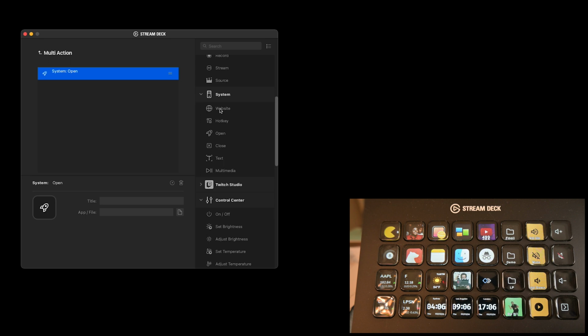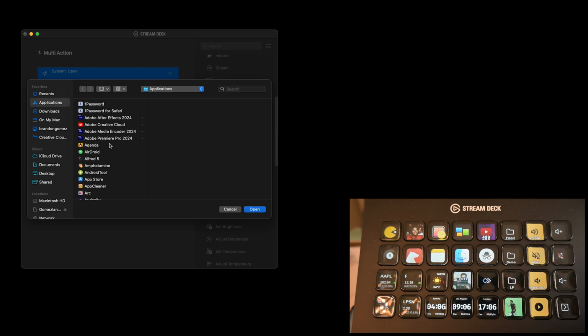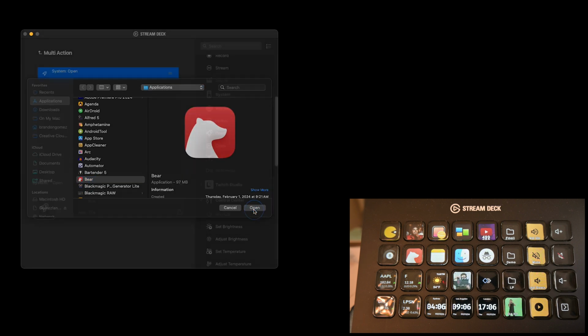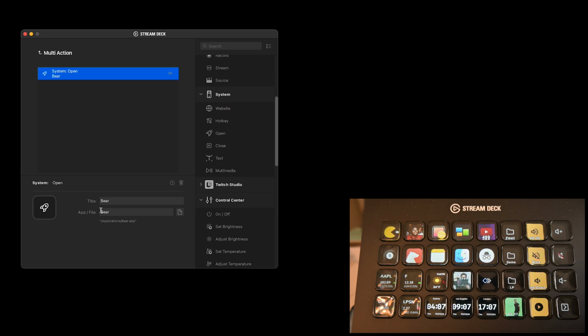So I dragged over the Open under System. So I'm going to open up an app and I'm going to type in Bear. I'm going to look for Bear, select that and open. So this is going to be the first part. It's going to open the app Bear.